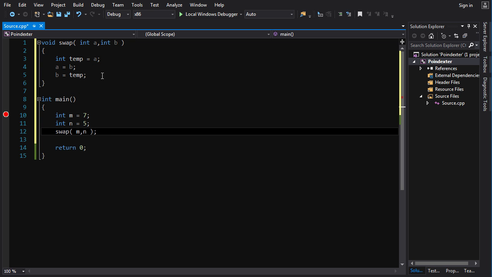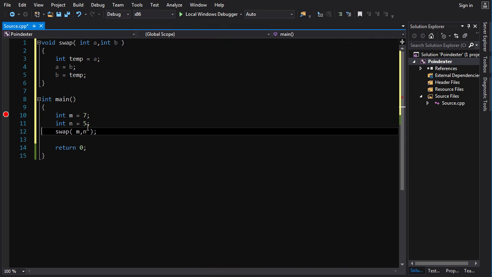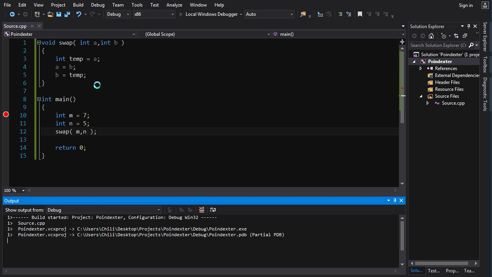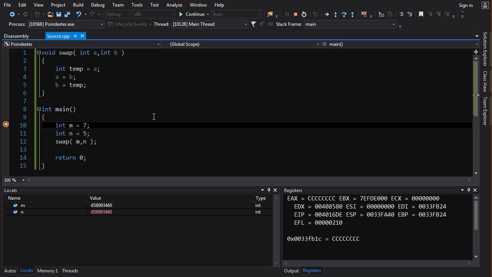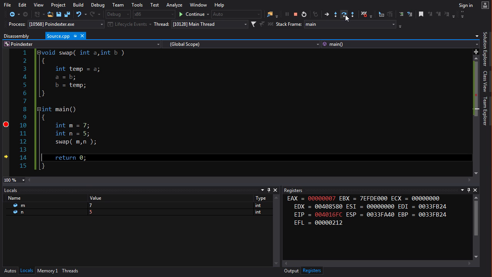All right, so let's say we got a situation here. We want to create a function that will swap the values of two variables. So the idea is that we pass in m and n, and after we call swap, m will be 5, n will be 7. But you guys should know this, because I've covered it already. But this isn't going to work, is it? Like if we step over here, m is 7, n is 5, swap should swap them, but it don't swap them.